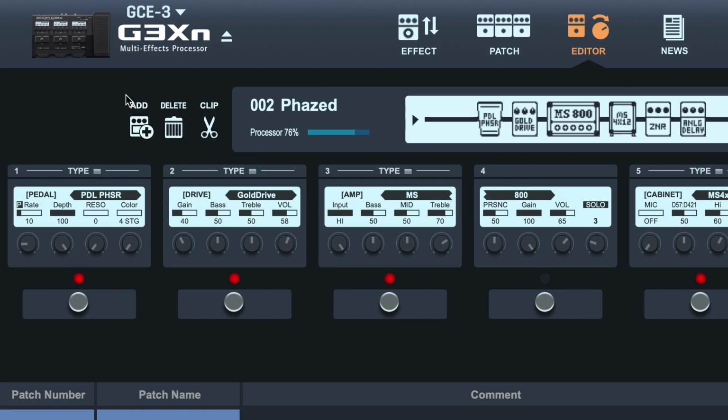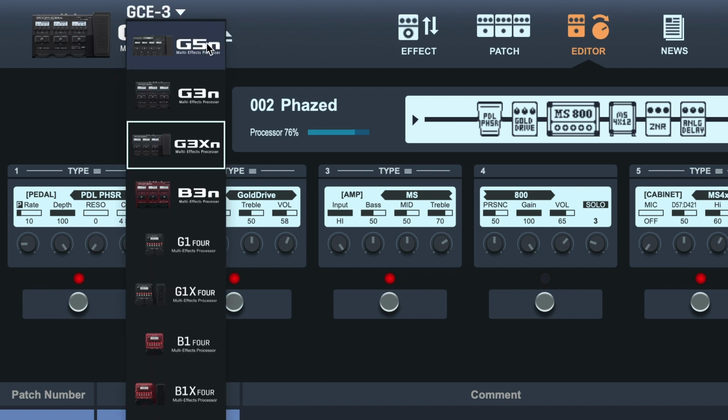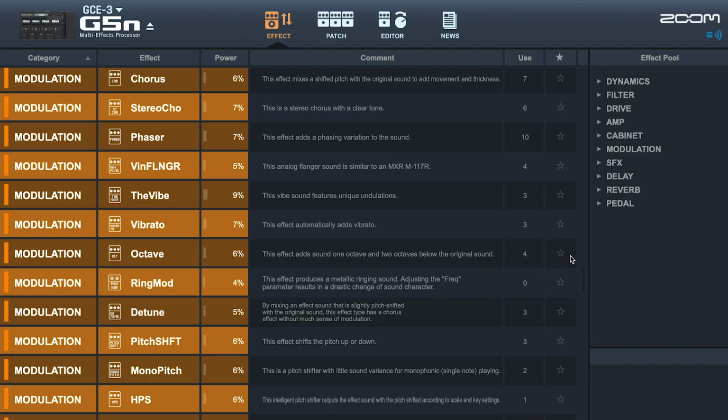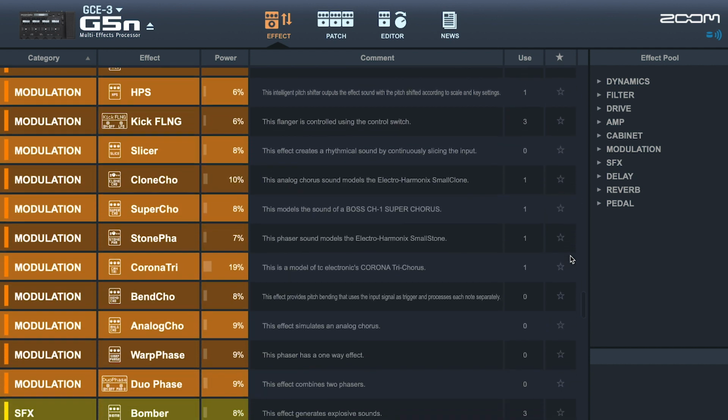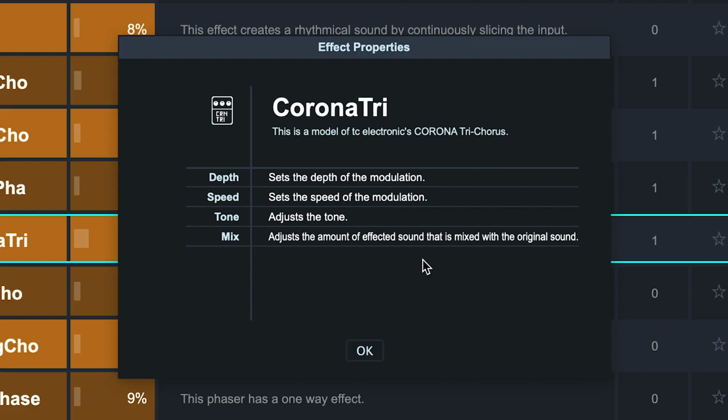In the upper left-hand corner, you can see your currently selected circuit emulation. Click on the drop-down to reveal a list of other Zoom multi-effects pedals that you can choose to emulate. The selected model will determine the choice of effects and patches. In the Effects window, you can see a list of effects available on the currently selected emulation. Double-click on an effect to see its parameters.